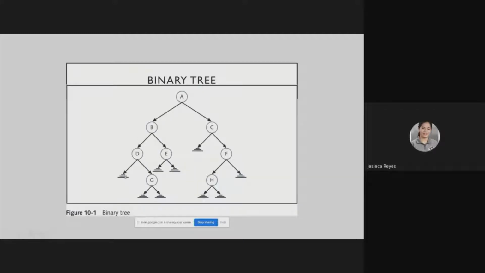So this figure shows a binary tree. This is the left subtree of A, and this is the right subtree of A. Each of the subtrees is a binary tree, which has its own left subtree and right subtree.